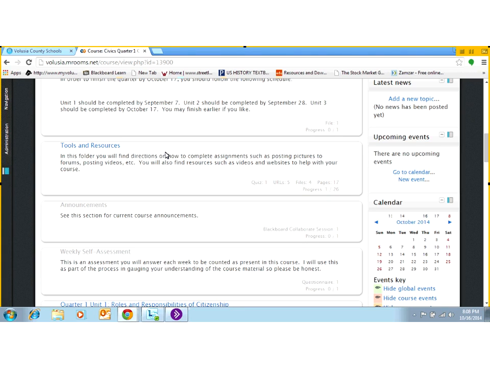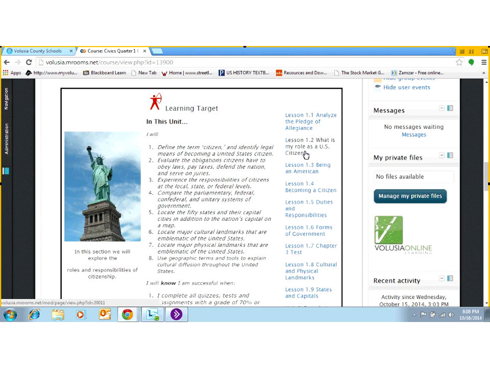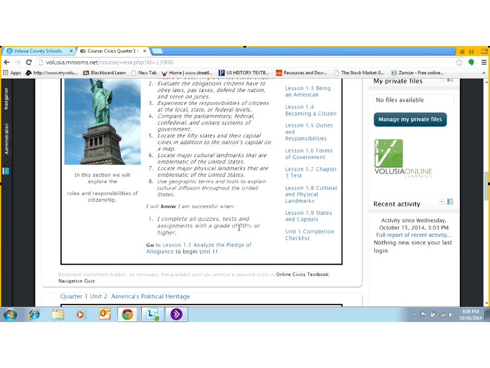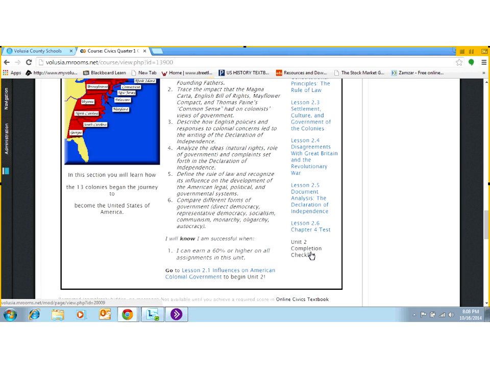Okay, so this one starts with Quarter 1, Unit 1. And then you just go through each lesson in order. Okay, and at the bottom there's a unit checklist. Okay, and when you're done with that unit, you move on to Quarter 1, Unit 2. And you do that one in order. And at the end there's a unit checklist. So you can see everything you were supposed to turn in.